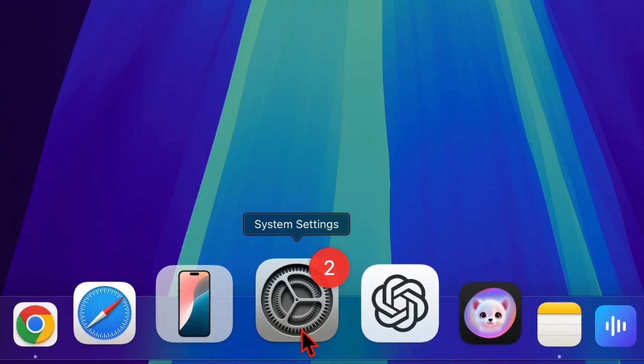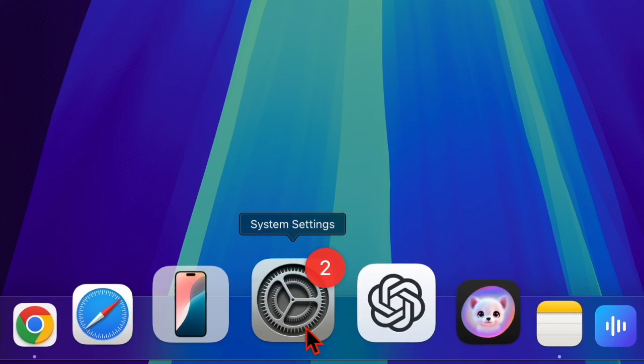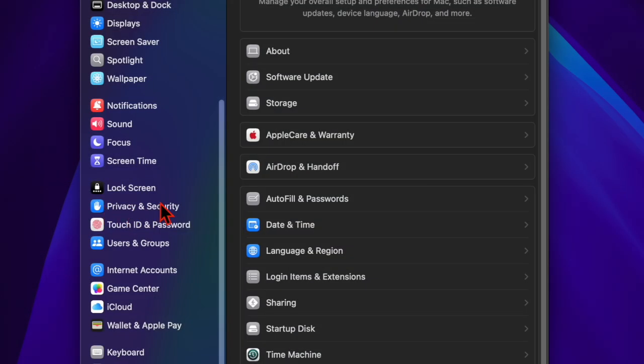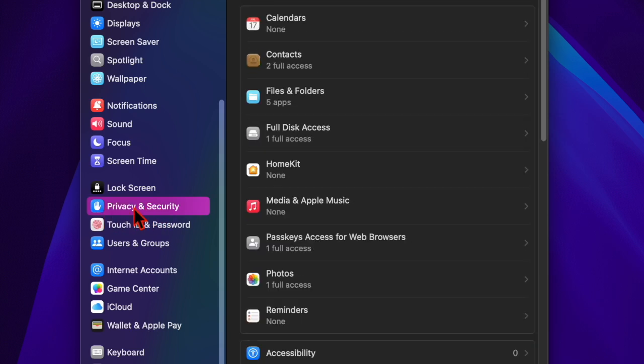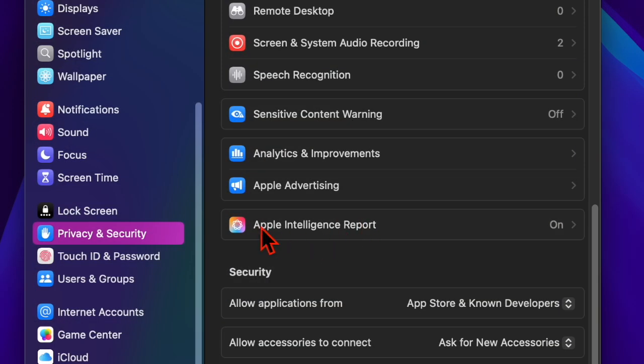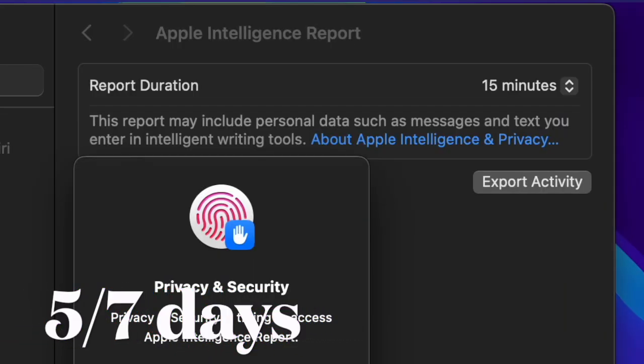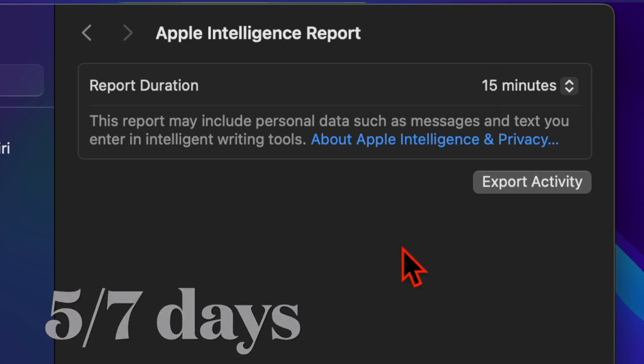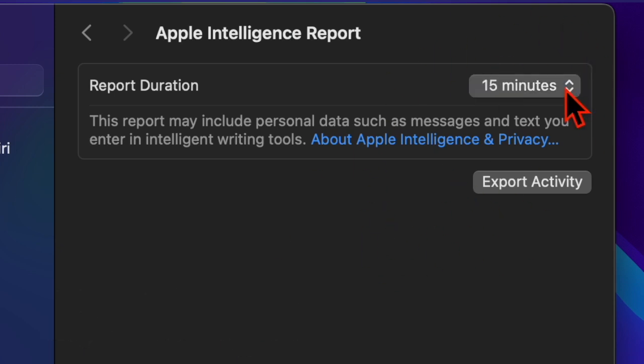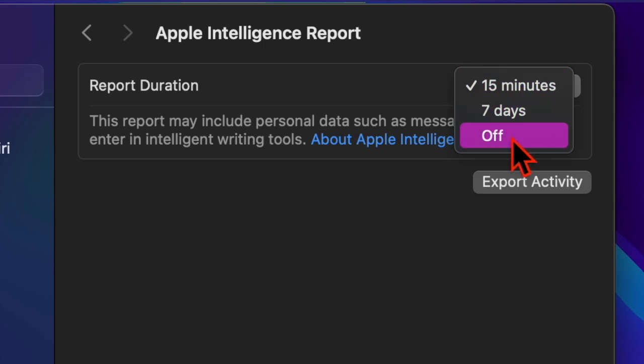So first off, you have to launch the Settings app on your iPhone, iPad or Mac. And then you have to scroll down to find and click on the Privacy and Security option. This is where Apple has consolidated all the privacy controls. And then you have to scroll down to the bottom of the screen and choose Apple Intelligence Report. You will now see a few options. You can choose to view activity from the last 15 minutes, the last 5 days, or turn off reporting entirely.